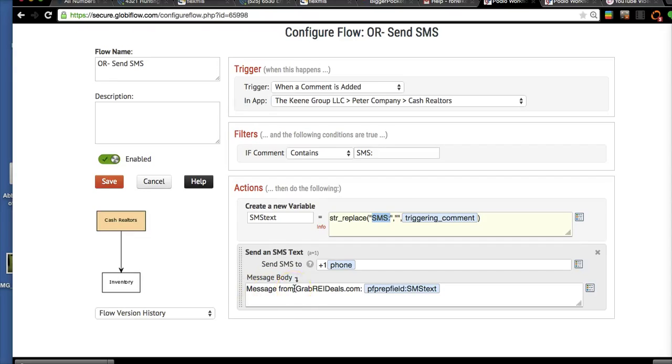Now, when you send a text message via GlobeFlow, it comes from a weird number. So I put this in every single message that I send out so that the person knows that it's coming from us. And then this is whatever the message is that I put in after my trigger comment right here. So yeah, feel free to copy this as well.